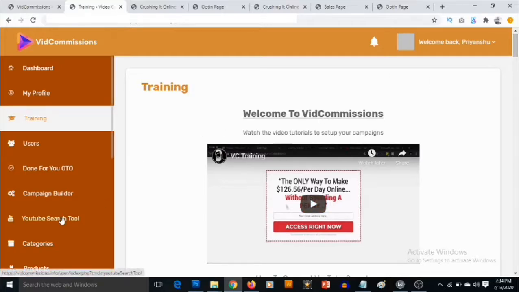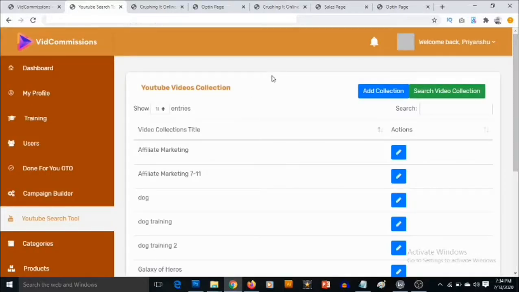There's a YouTube search tool here, and this is where you connect through API, and also you are going to be able to search and create collections. These collections you can then use in your membership site. And this works in any niche.